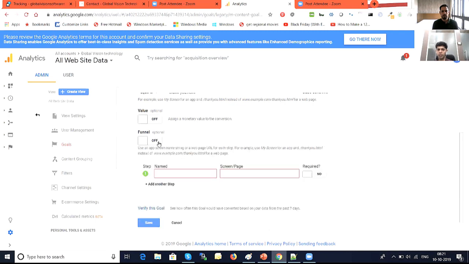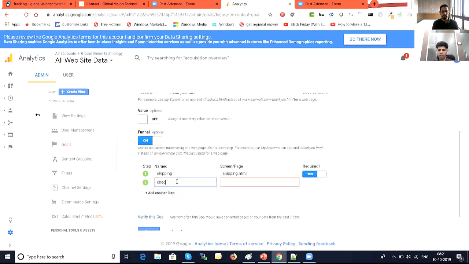Now you need to turn this funnel on to see the steps from that funnel, and we can start naming our funnel steps over here. Let's say the first stage was checkout. Before that, obviously, he would be on a checkout or a shipping page. So you can name shipping.html required. If you turn this on, then this goal will only be achieved if he has come through this funnel. Yeah. And you can add another step, checkout, and similarly check.